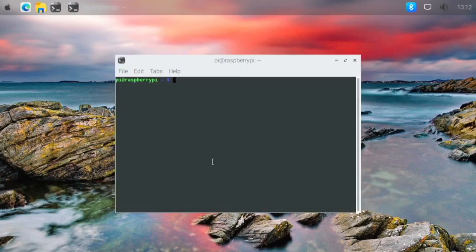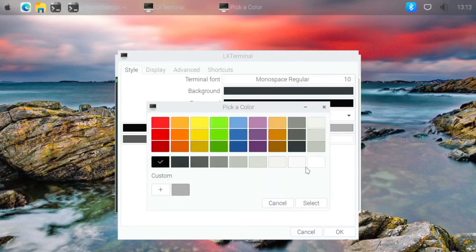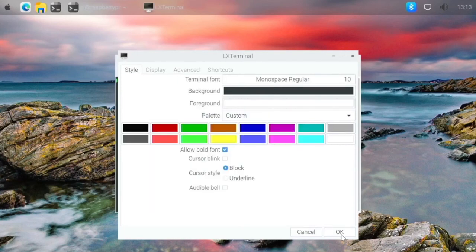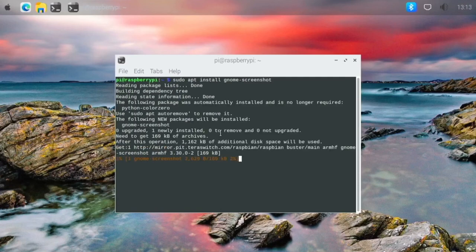Let's just go to the terminal. And let's do... Oh, we need to change the terminal font, I guess. No wonder. We need the foreground to be bright. There. Sudo apt install. And then we're going to do GNOME screenshot. I always do this on Raspberry Pi OS. I think it's very useful.